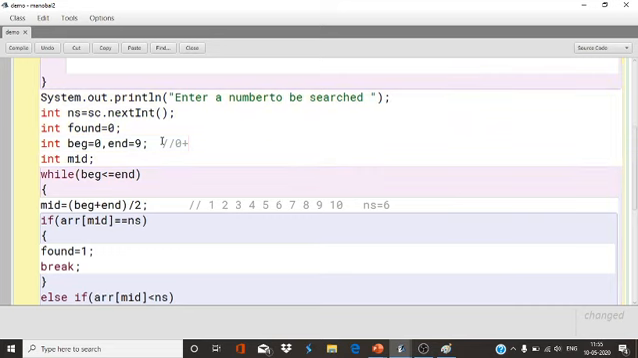0 plus 9 by 2 equals 4.5, but the 0.5 will be removed, so it is 4. Now mid is 4. In index 4, counting 0, 1, 2, 3, 4, what is that value? 5.